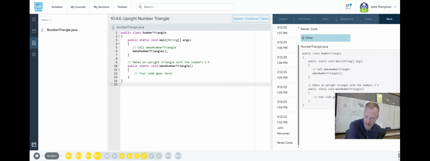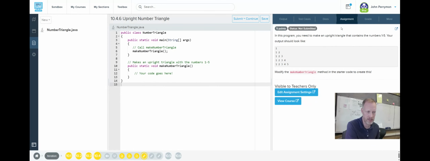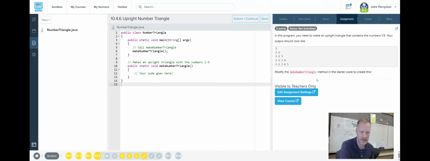Okay, here we are on number triangle. We're using nested loops. And I'm just going to take a look over here at the assignment. So I need this to print out. So my outside loop, I'm going to need it to go 1, 2, 3, 4, 5 times. So that's the first easy thing I'm going to do. We need to print this, and this, and this.